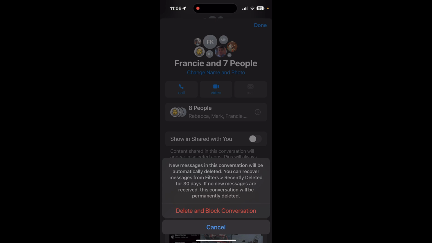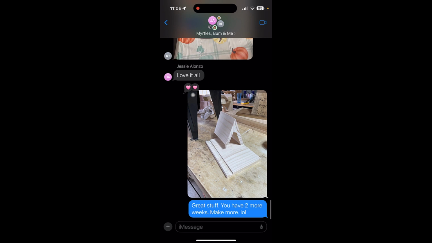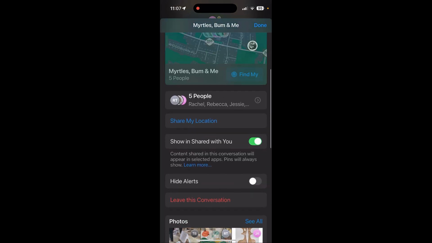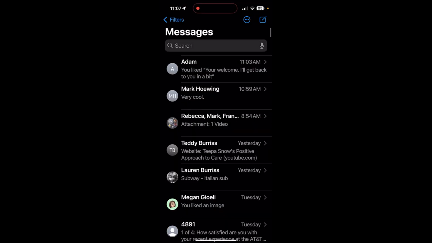And again, as I showed you earlier, in this thread here, I have the ability to leave the conversation versus delete the conversation because all of these users have iPhones. Those are the 2 options available to you when you're using an iPhone.